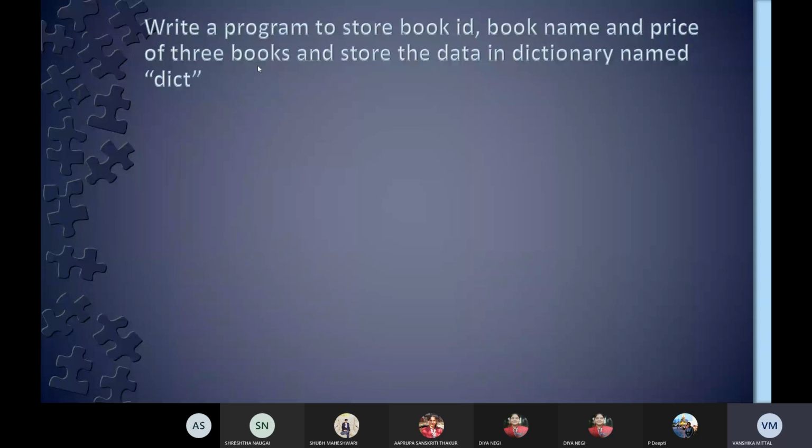So any idea, like what can we do, because 2 we have already done, we can do it easily. One as key, another as value, and those will be added in our dictionary. So now if a question asks us to take input of 3 items and then make a dictionary, what can we do? Any guesses?